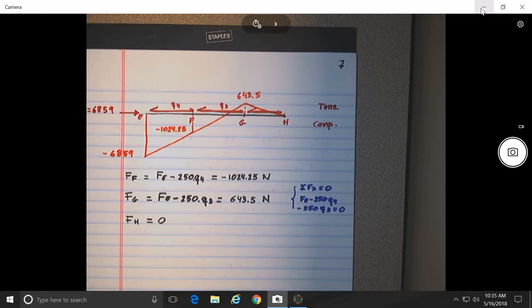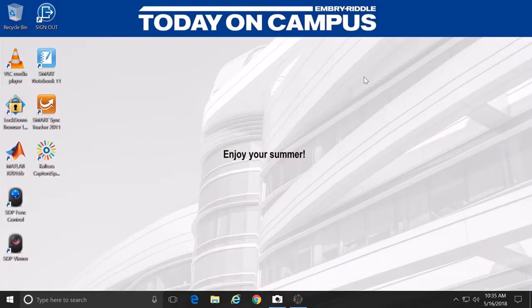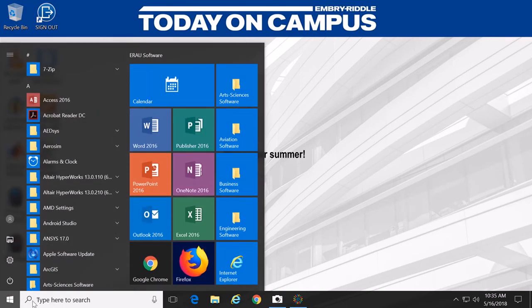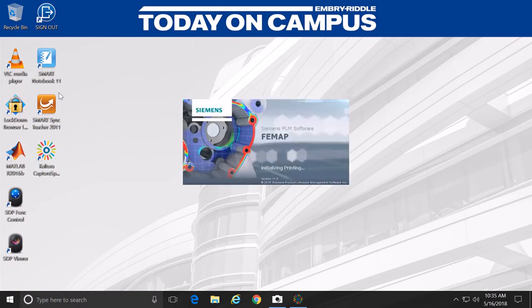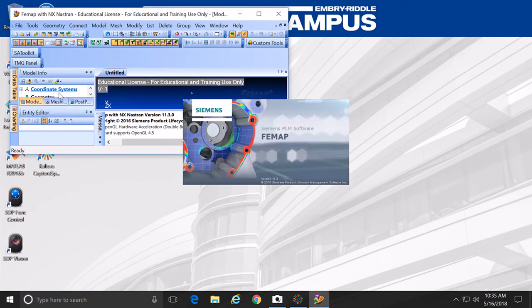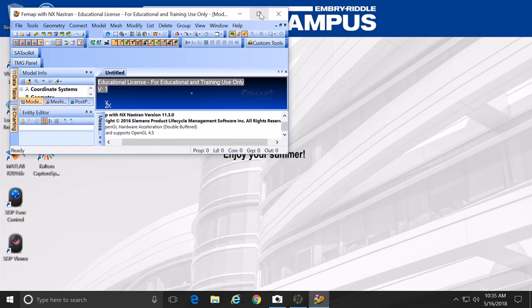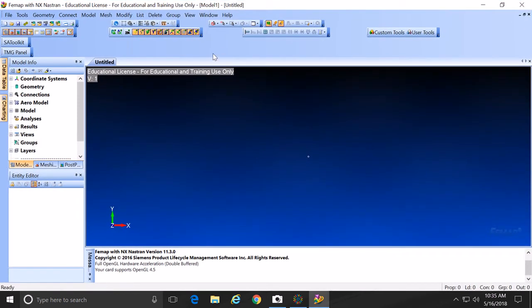Here, so we don't want the camera, so this is a class node. So now we're going to define an element. So go over here, or click over here, Femap. Hopefully we have it. 11.3. Okay, so hopefully I'm recording this.